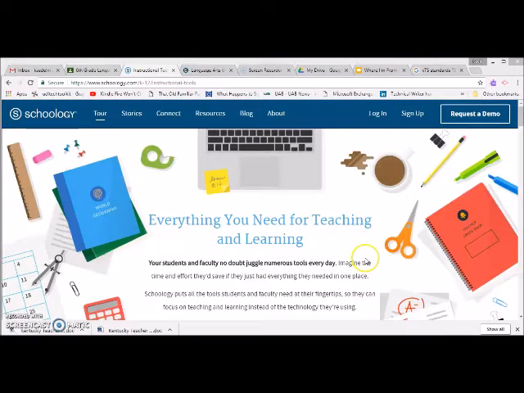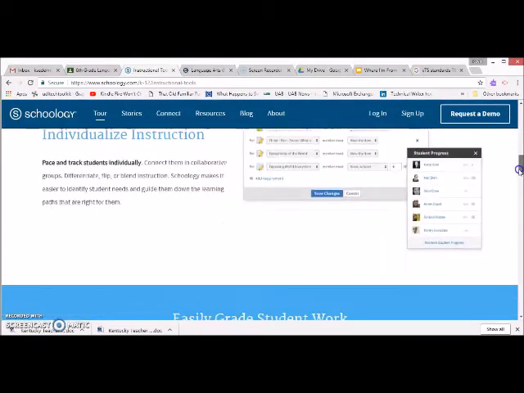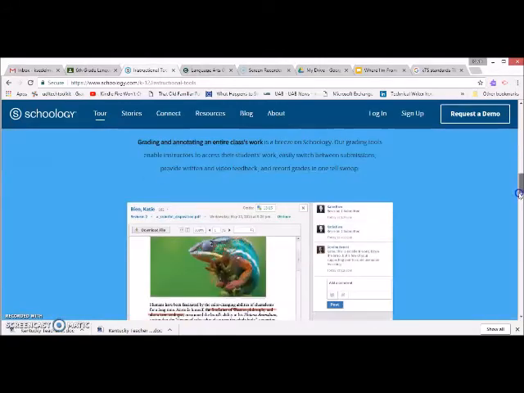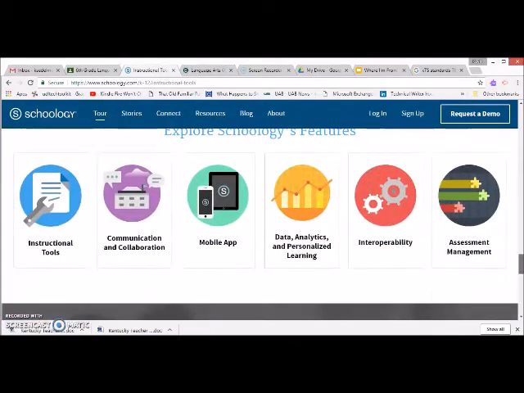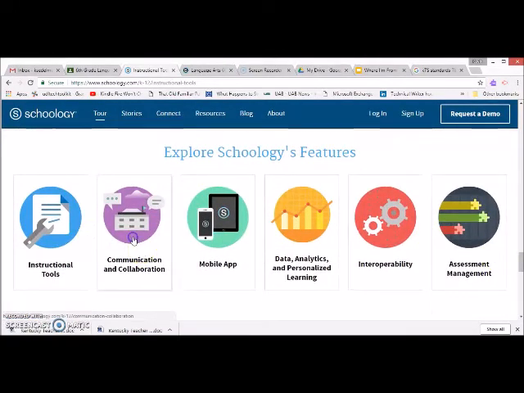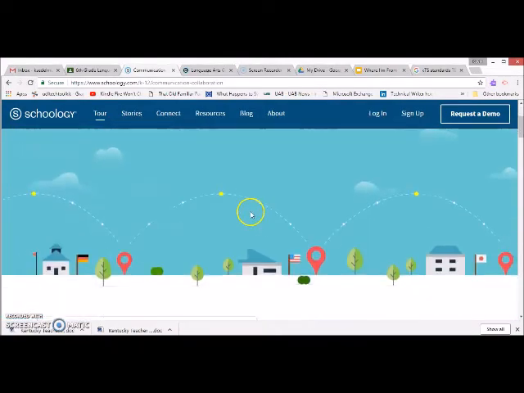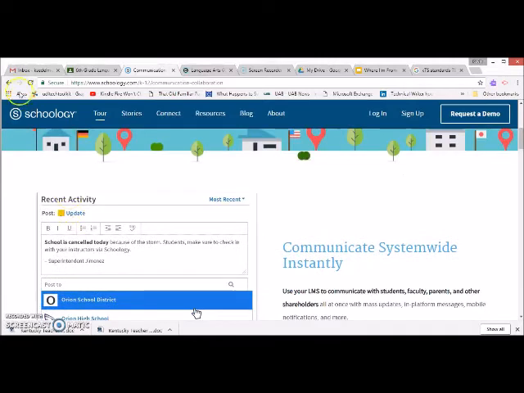Schoology is a massive learning management system. You can do a lot of really good things, but it is a huge system. For instance, you can start out by sending a communication. So if maybe school is going to be late because a water pipe burst, you can do this. This is like a reach alert.